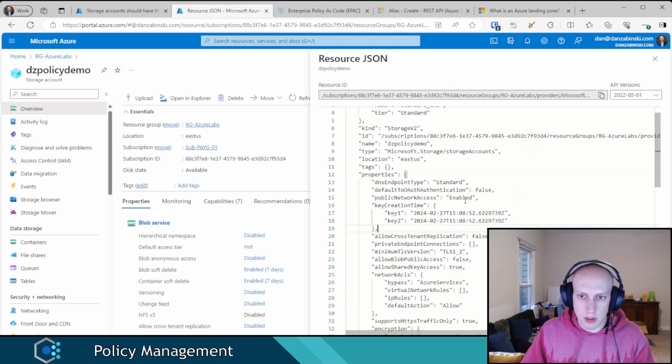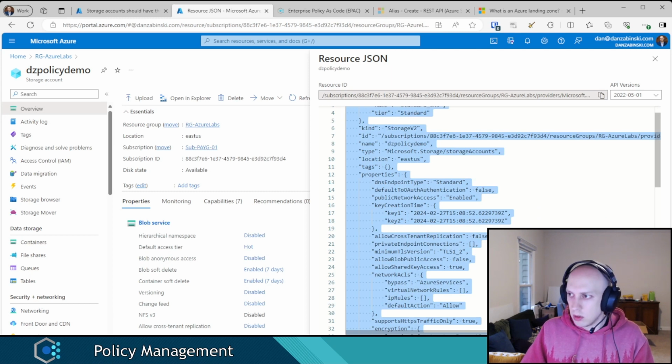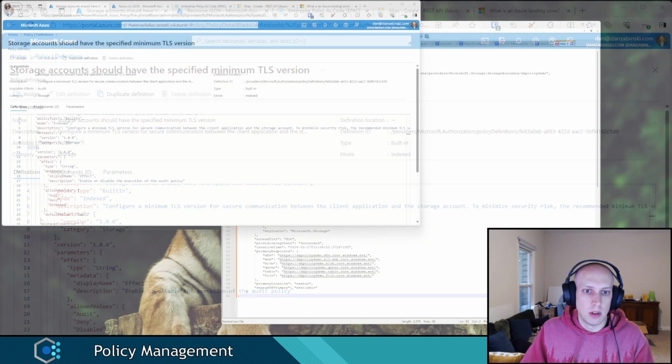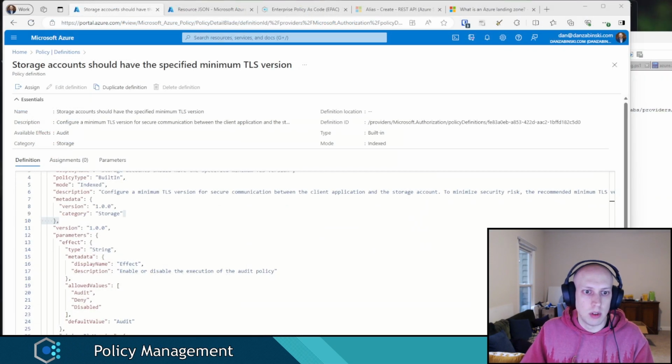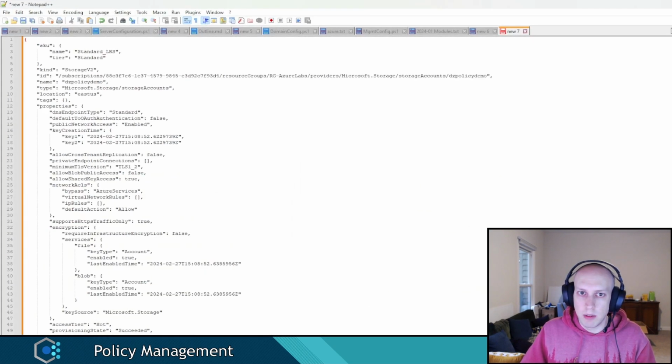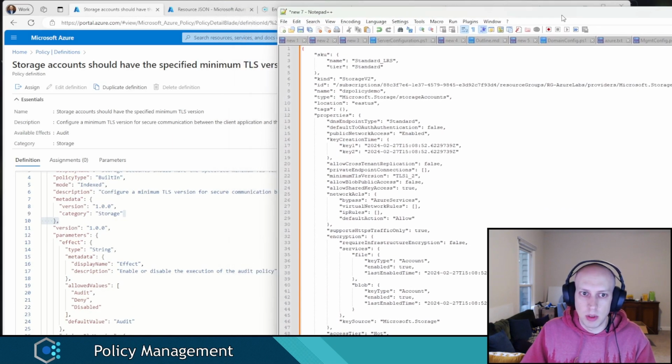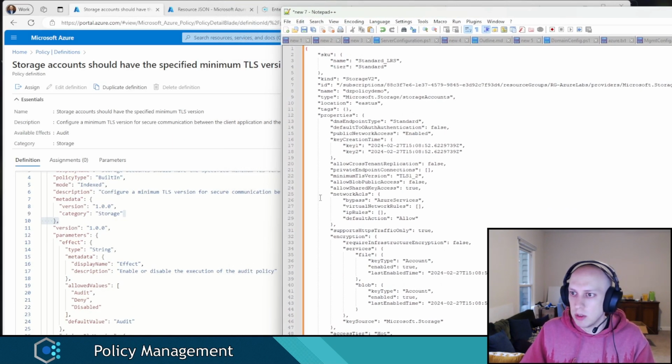For the sake of this demonstration, what I'm actually going to do, let me copy this into another notepad, and I'm going to pull this up here. One second. Switch views here. Let's do this. Okay, so I've saved my browser here. I've got my storage account attributes here. This is my copy and paste of that storage account.